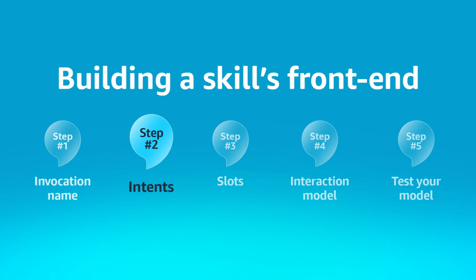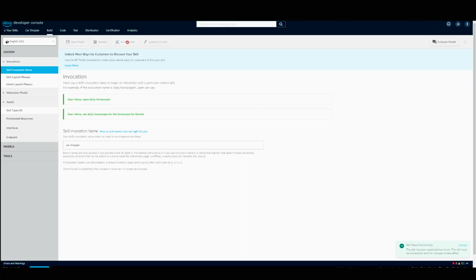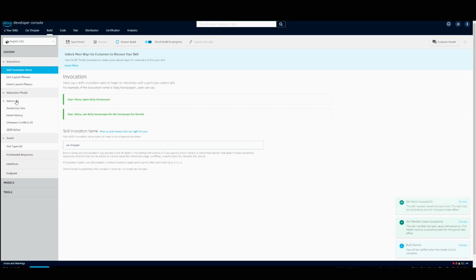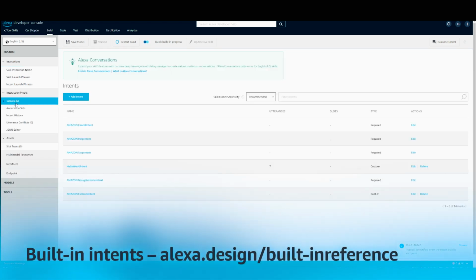So we talked about intents earlier. Let's get into that next. We're going to save and build our model to make sure that our new invocation name is in place, and then move over to our interaction model where you can see that we actually have six intents waiting for us already.